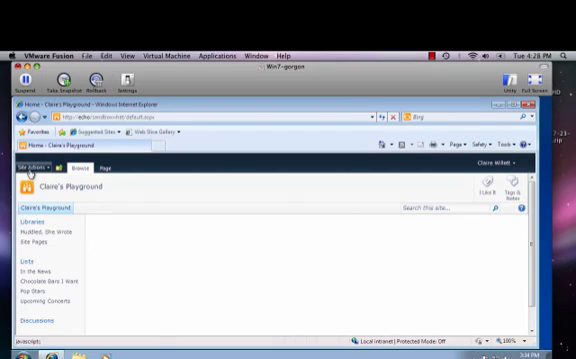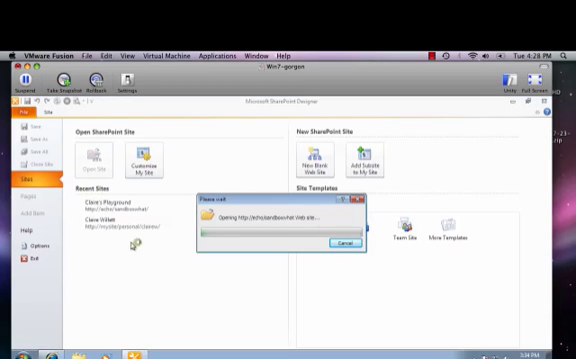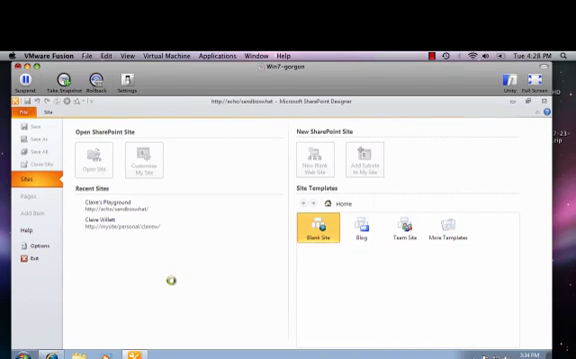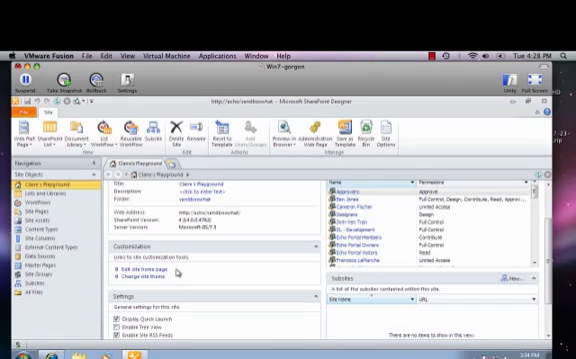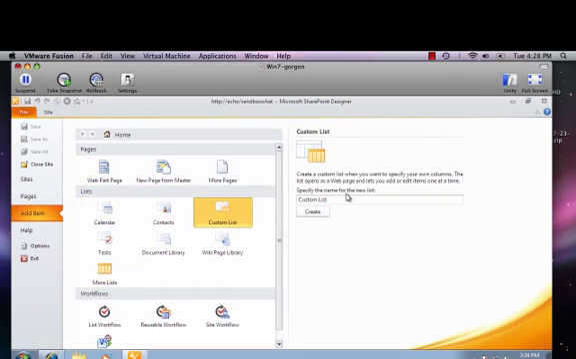So here's a site that I created a little while back, and site actions, edit, and SharePoint Designer. You can also access your SharePoint Designer from your Start menu. Right now it's populating the SharePoint Designer with your site contents, or my site contents in this instance. So you're going to navigate over to the File tab. Add item is already in orange for you. We're going to add a list, a custom list.